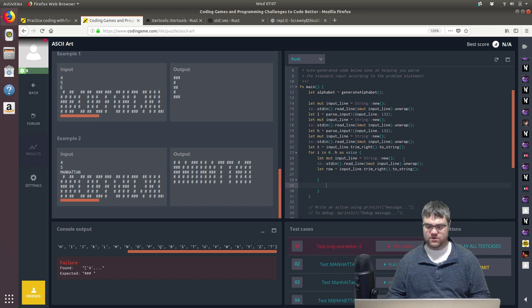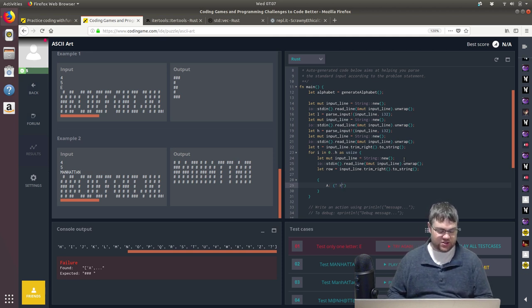Okay, so we have a row. Our hash map is going to look something like, okay, A, and then this could be either a vector or tuples. If I do tuples, it would be something like this. A would be space, hash, space, space. Because that is 1, 2, 3, 4. Yeah.